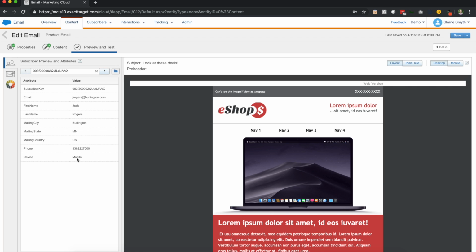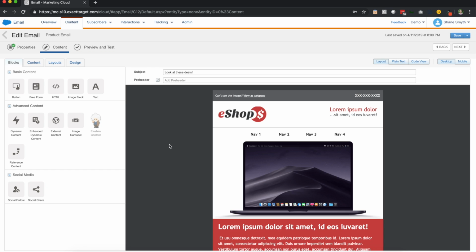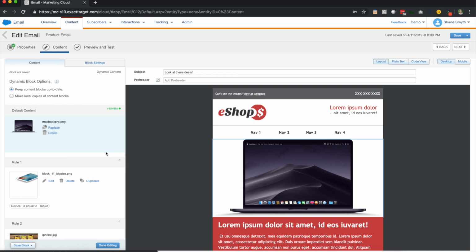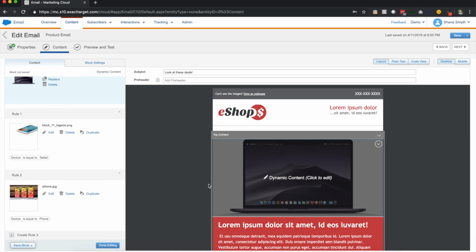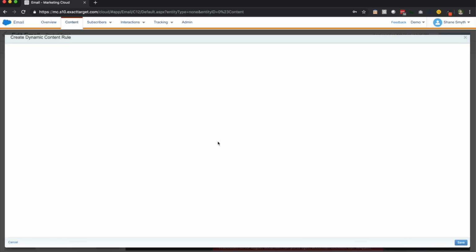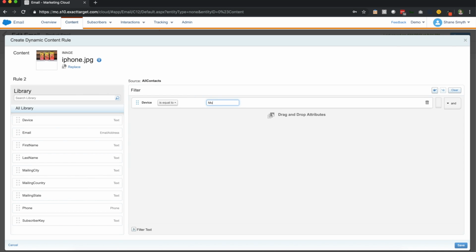Oh, I made a mistake. Our data set, this is actually really important, is actually showing mobile. It's not phone. So it is really important that you go through this preview, otherwise you're going to send out emails, and it's not going to do what you expect. So I'm going to go back and make a quick modification. I'm going to go back to this dynamic content, I'm going to click Edit, and I'm going to change this to mobile.